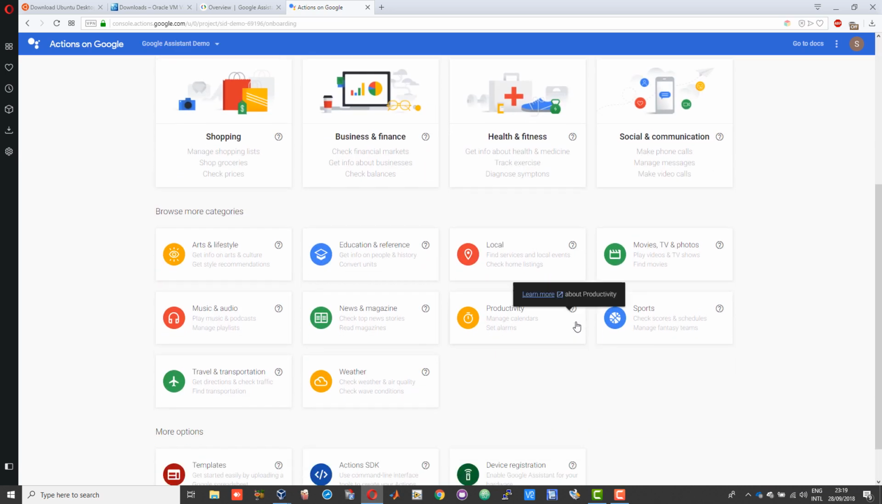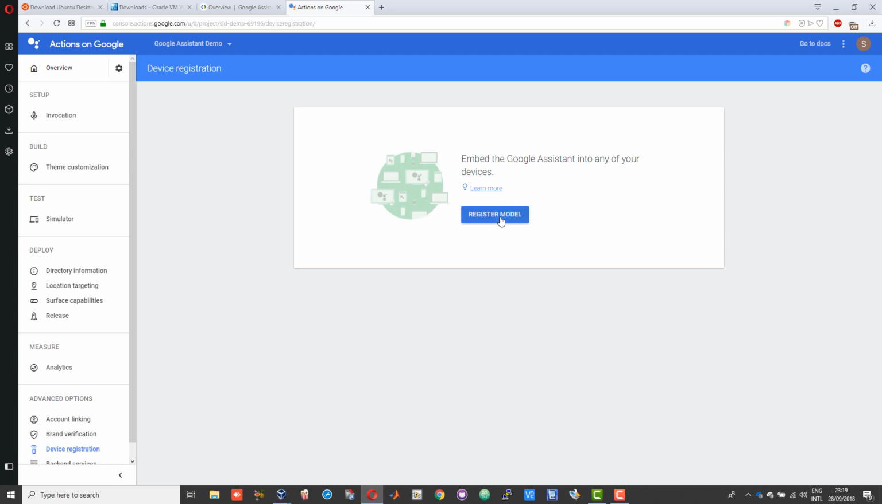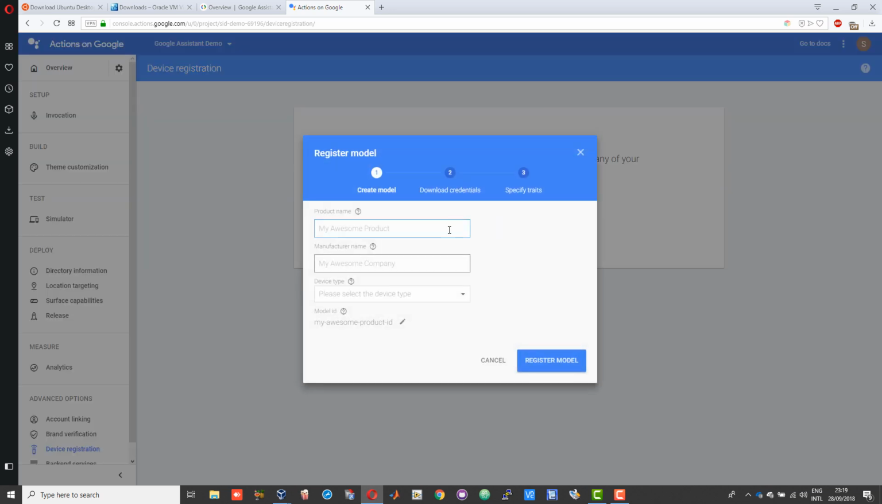After that, just keep scrolling down and go into device registration and choose register model. Give your project a name, so manufacturer or something. These are just random names. Device type can be anything, so I am choosing light. Your model ID will be automatically generated, and now choose register model.